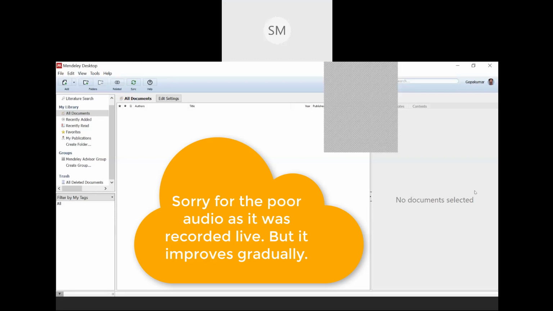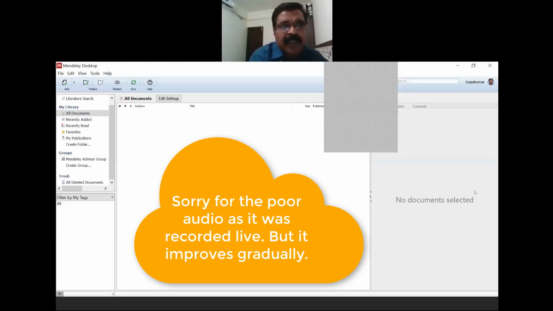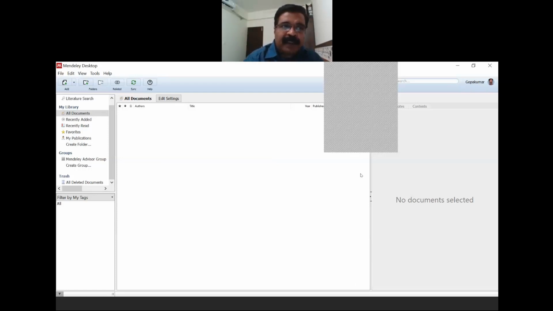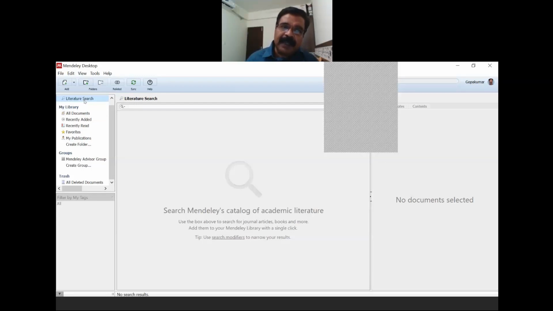So what you see on the screen is the Mendeley desktop. After installing it, you will get a simple screen like this, where on the top there are the menu items you are familiar with, and here there is an option, the literature search. Just click on that literature search. Then you will get a small text box.